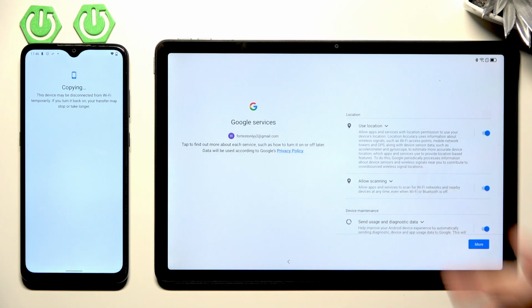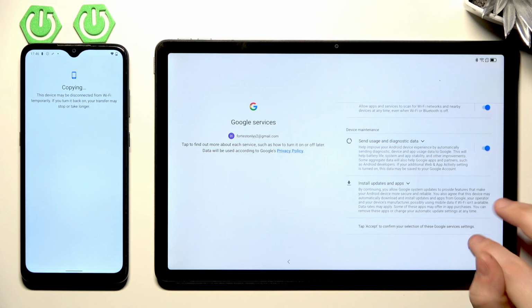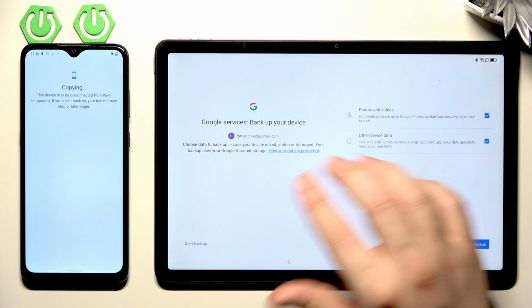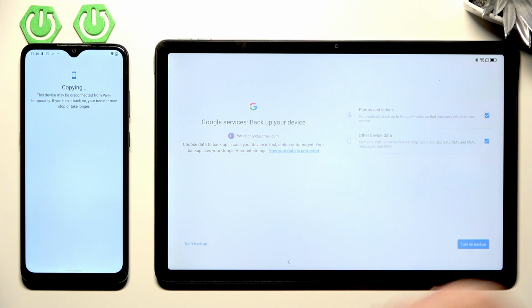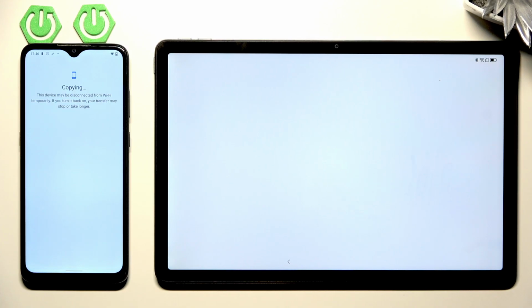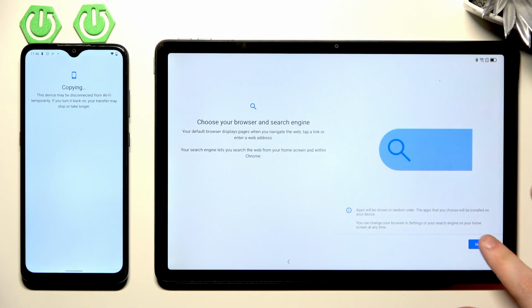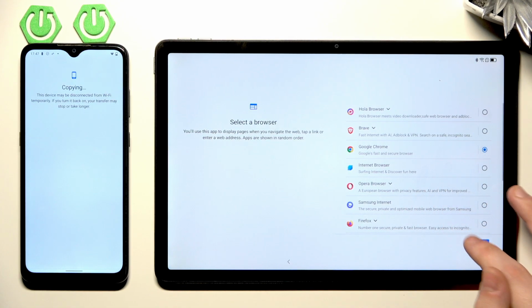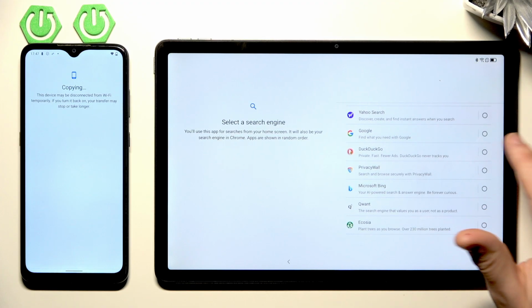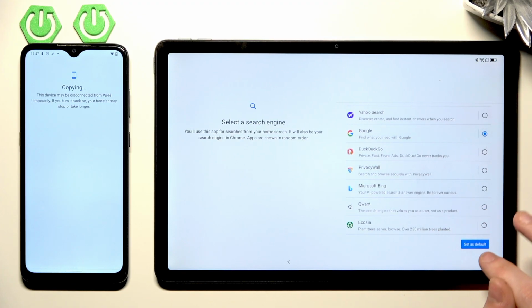Okay, and now we have a normal setup process, so simply scroll down and click on Accept. Now we have backup services, and they are really useful. I highly recommend turning them on, but everything is up to you. It's your device, not mine. Now we need to select our default browser and search engine. I'll select Google Chrome as my default browser and Google as my search engine.